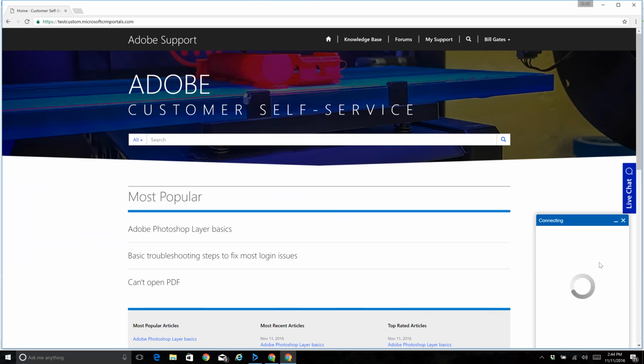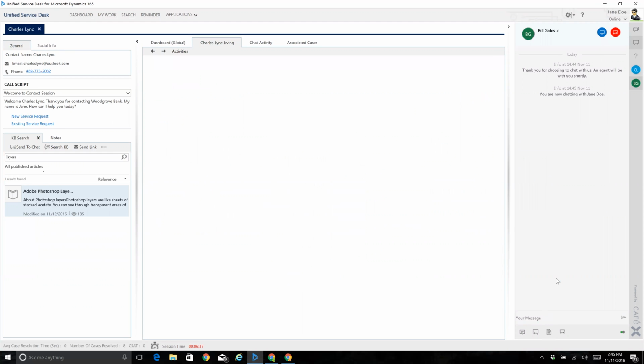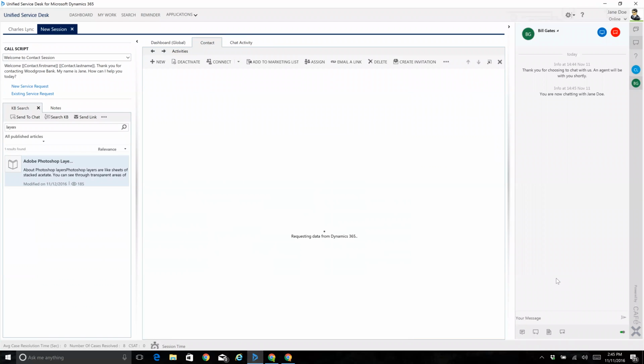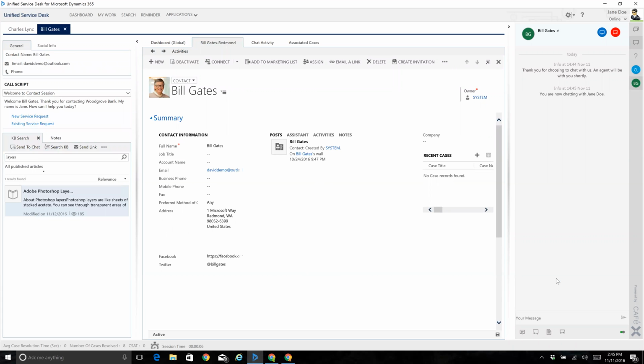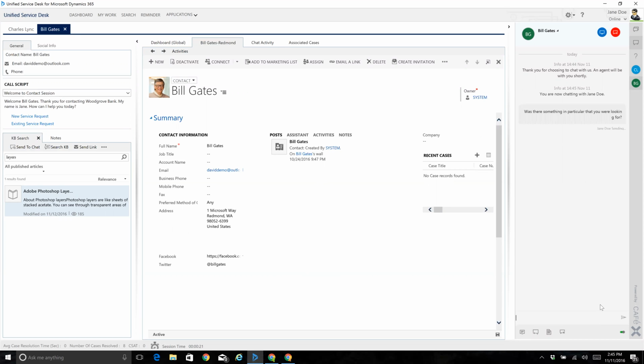Again, he selects Photoshop from the list. And again, his message appears in Jane's queue. Jane clicks on it again to accept it. Now again, because Bill is an authenticated user, we start a new Unified Service Desk session centered around Bill Gates' contact record. And she begins the conversation in a similar fashion.